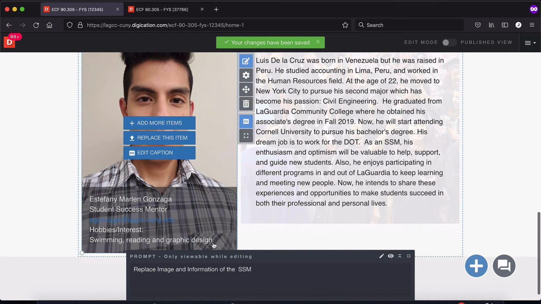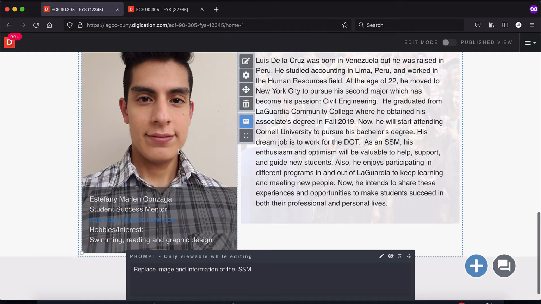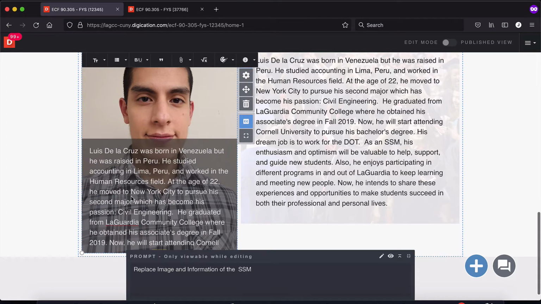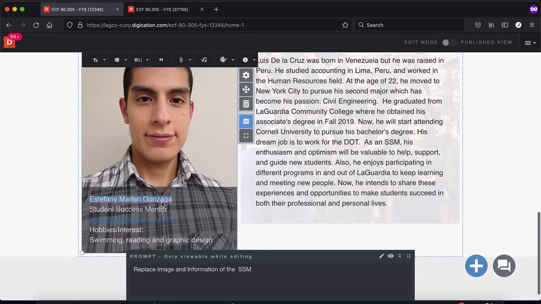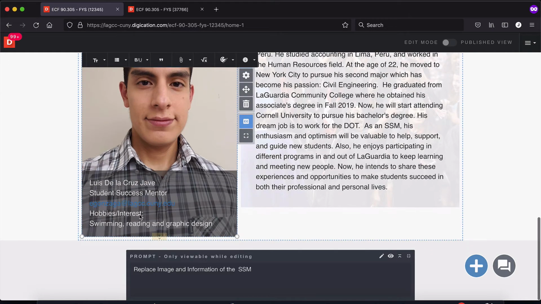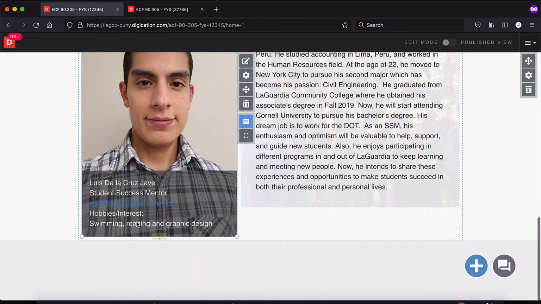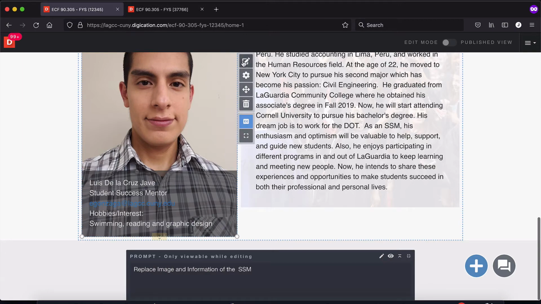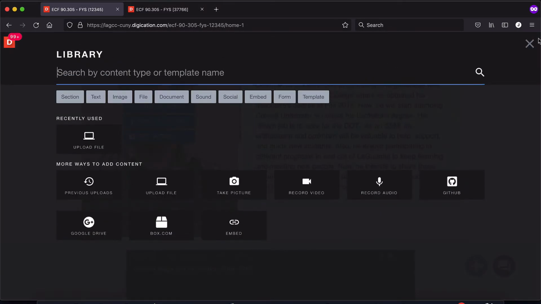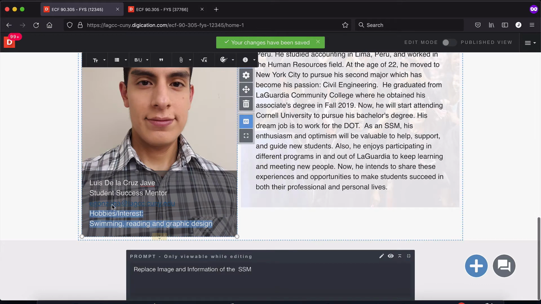Now how to change this caption over here? Well, you have the option when you click the pen icon, it says edit caption. So I'm gonna type my name. I'm just gonna type it, and once you have it, then you can change the hobbies as well. You can change your LaGuardia email account, because as you can see here, you need to change it.